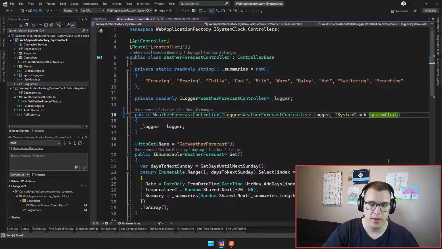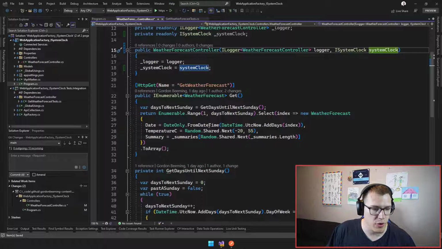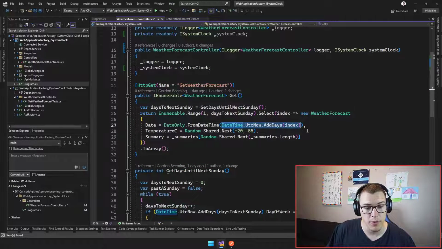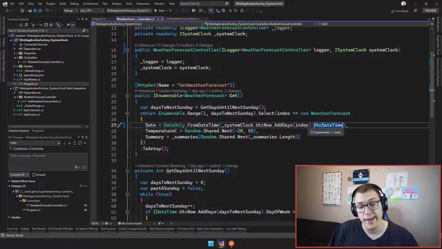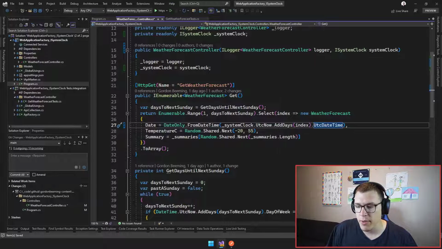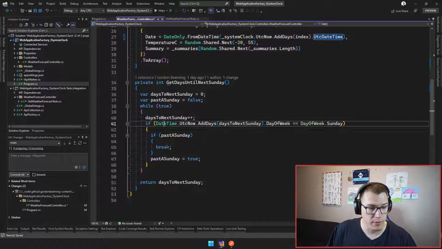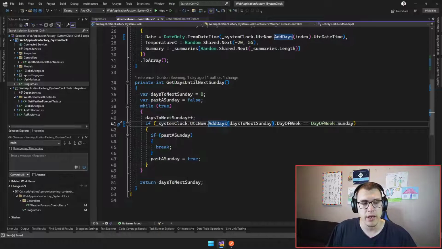Next up, we're going to go to the controller and we're going to add our system clock interface, and we will just create a local member for that. And then we're going to go ahead and use that inside our method. So over here where we're calling DateTime at the moment, we're going to call the system clock UtcNow.AddDays like it used to be, and then we're going to grab the UTC date stamp. And then at the bottom where we were doing our little calculation here, we're going to switch that out as well for the system clock. Again, UtcNow and then AddDays.